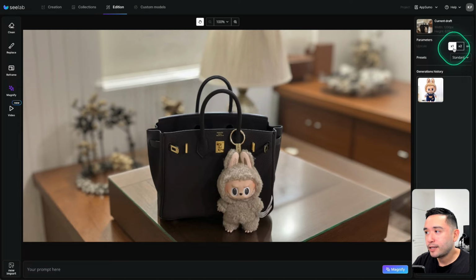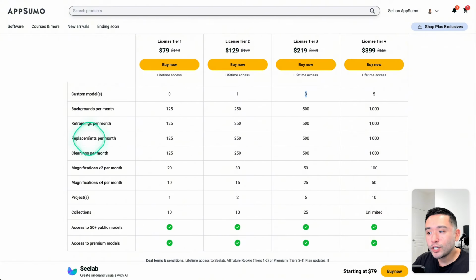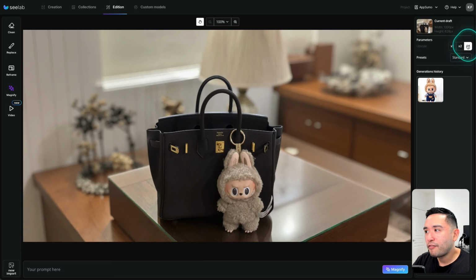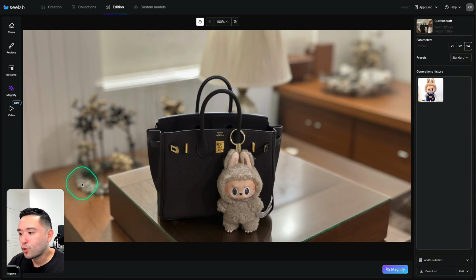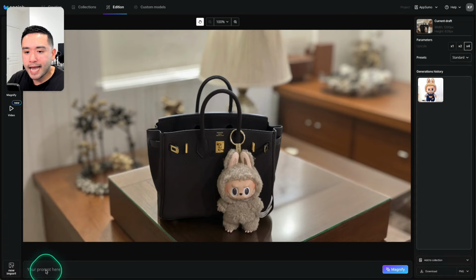And we also have the option to magnify. So you can upscale it 1, 2, or 4 times. Depending on which tier you get, you are limited to magnifications 2 times per month or 4 times per month. So it's either 20 for the 2 times per month, 10 for the 4 times per month, and then it goes up the higher tier you go. So I'm gonna do 4 times just to show you the quality. And again, I don't know if I should be adding a prompt here, but I'm not. So I'm just gonna click on magnify and let's see how the image looks.